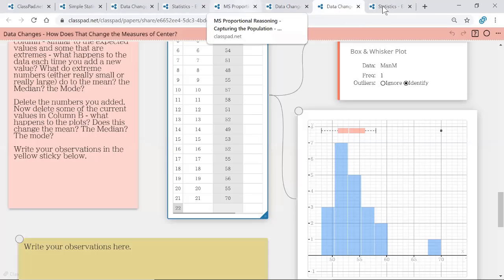All right, I'll go back to where I was. I forgot where I was. There it is. All right.